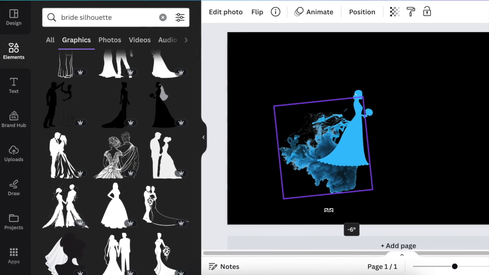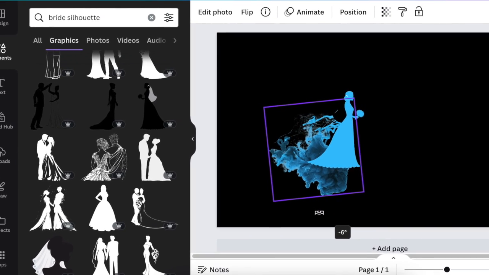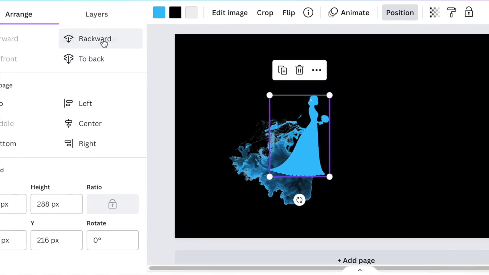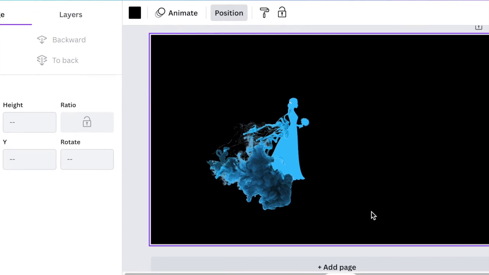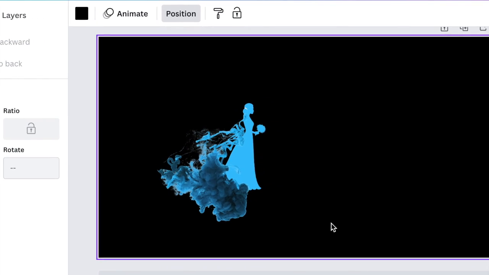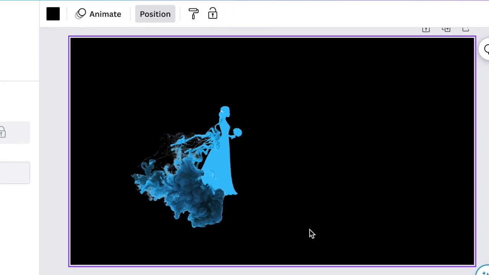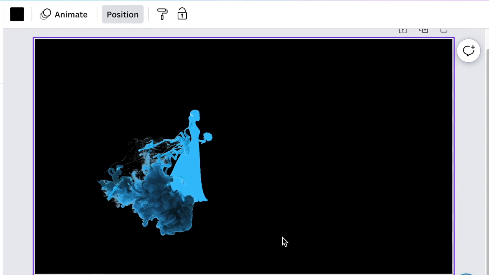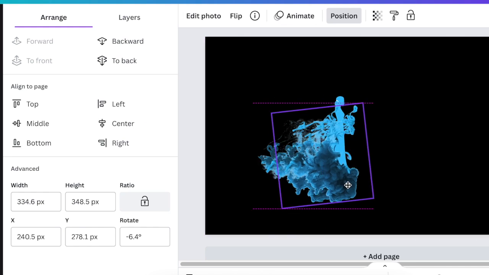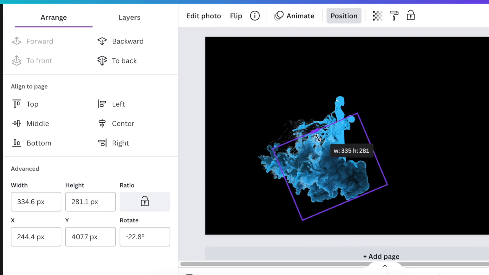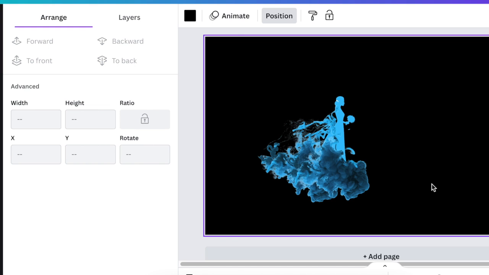Next, we're going to adjust the smoke behind the bride. We're going to make the veil of the bride become the smoke. So we're going to send her back, and then we're going to start adjusting the smoke and creating a nice illusion that the smoke is her veil that we are creating for her. Now we're going to modify our bride, and we're going to make this nice and bright and beautiful.